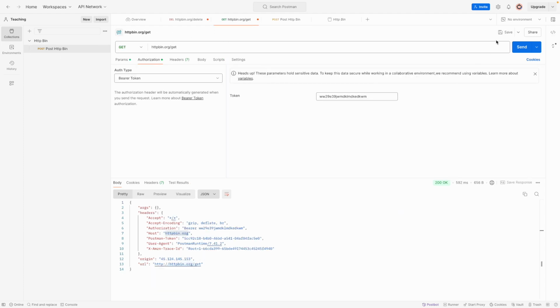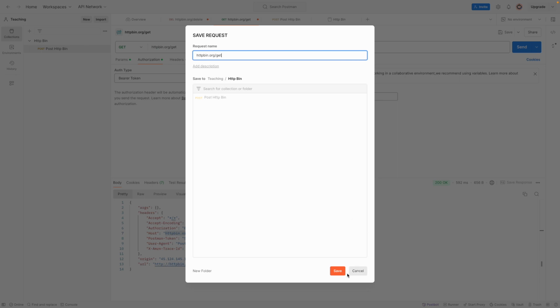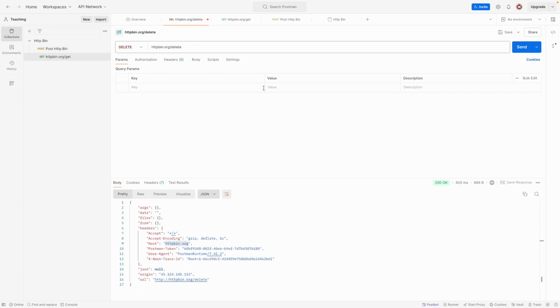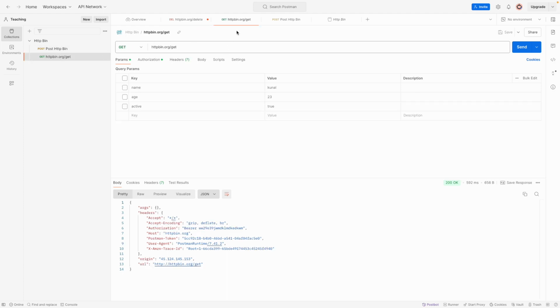For example, the get one, save it, and automatically you can see it's already inside this HTTP bin, so just go here and save it. Similarly for the delete as well, let's save it. You're going to notice that whatever API request is not saved will show this orange dot, which denotes that this API is not yet saved. And of course you can change the name here as well. For example, we can name it get HTTP bin, like that. So the name has changed.